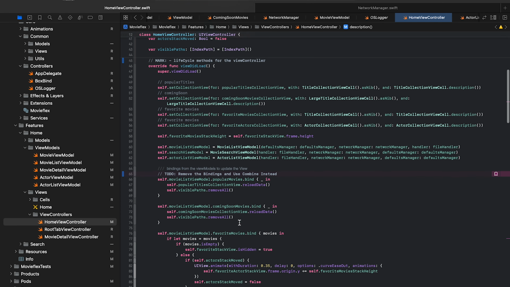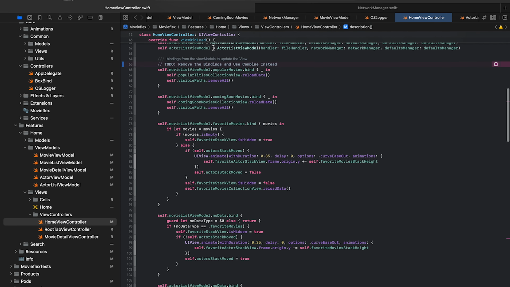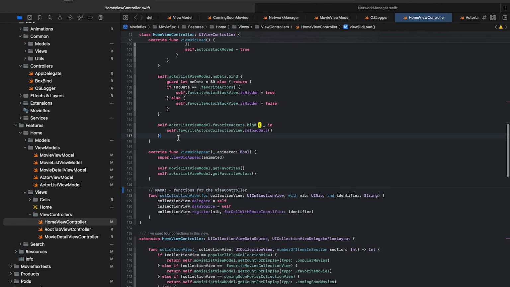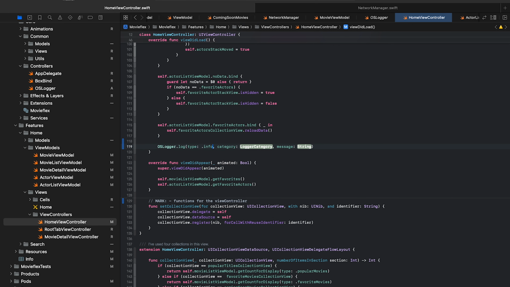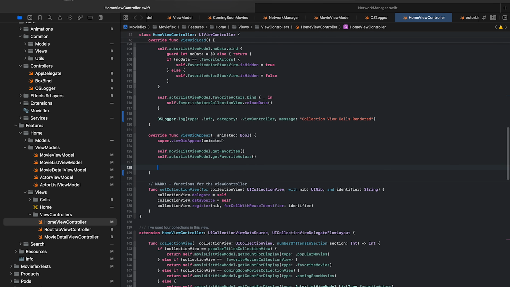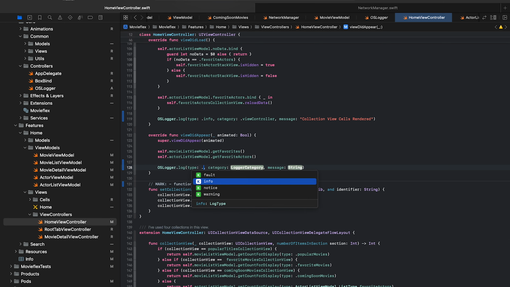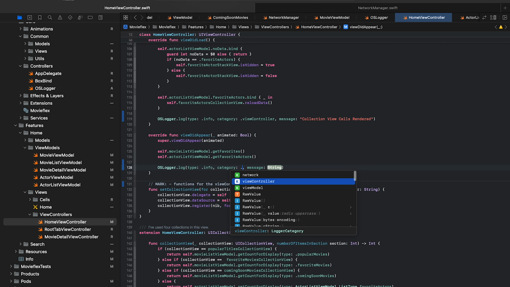Alright, it's time to see our logger in action. We'll add a logger in viewDidLoad. Here we'll set the type to info, set the category to view controller and set the message. Alright, let's add one more logger function. This time we'll do it in viewDidAppear. We'll again set the same type and category but with a different message.